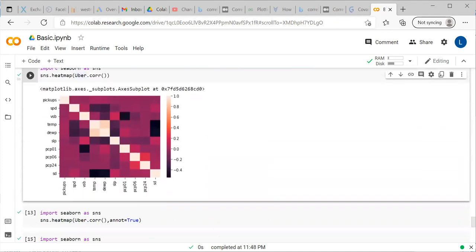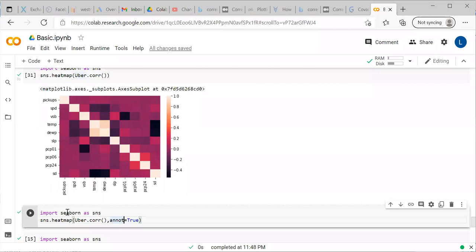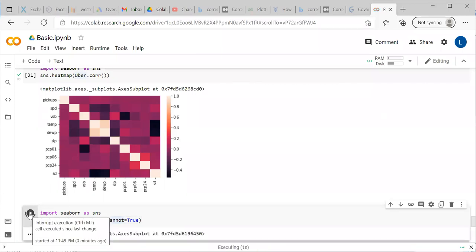Once you execute, you will find you are getting a confusing matrix. You are not getting any values, so you can't tell what is what. For that, you just need to add the coefficient values. With the same command, you just add annot equal to true, and execute the code.